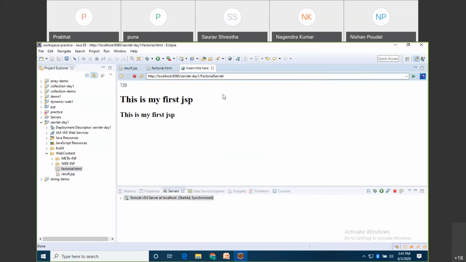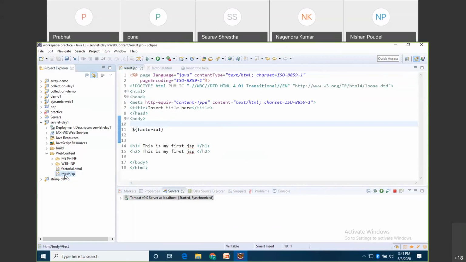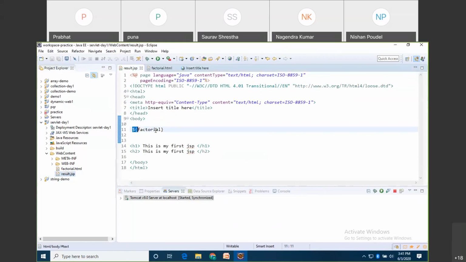But you can decorate it easily. So here dollar factorial. This is one way, and this is called what? Dollar. When you are using dollar, so this is called expression language. In short, it's called EL, expression language.